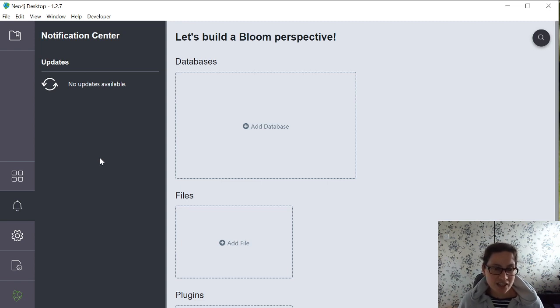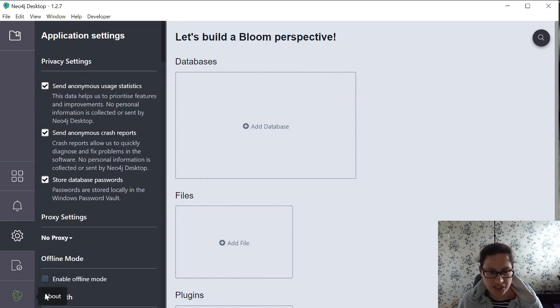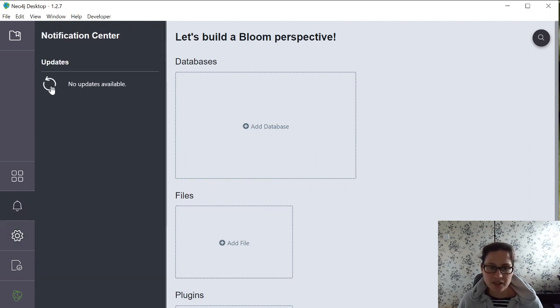Something to check is you may accidentally be in offline mode in Desktop. If your internet starts doing some strange things, then Desktop will switch you over to offline mode, just so that you have a smoother user experience. To check to see if you're inadvertently in offline mode, click on the settings cog here, and you'll notice a section which says offline mode. If that box is ticked, just untick it, and like that you'll have disabled offline mode. Once you've done that, go back to the notification center, maybe press the cog to see if anything comes up, and if there are any updates available, you'll be notified about them.